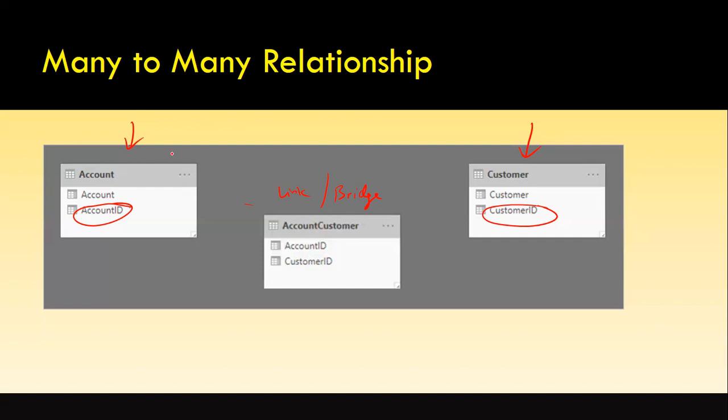In this case, we have two one-to-many relationships. Two one-to-many relationships we have between these tables.